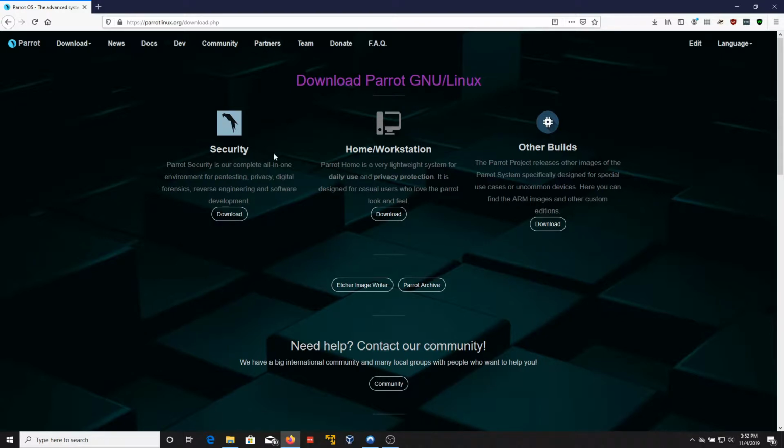So you're going to take a lot of the pen testing, coding, a lot of that software out of there that you might not need on your daily use. Then you've got your other builds, which are going to be more focused on things like Internet of Things (IoT) devices or Raspberry Pis and those single motherboard computers.